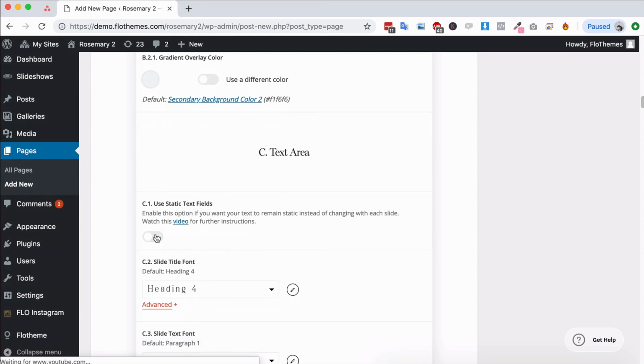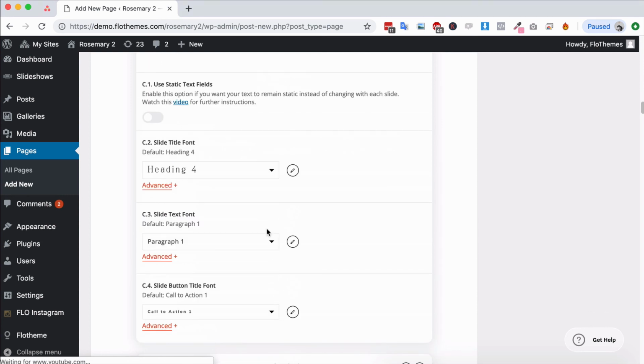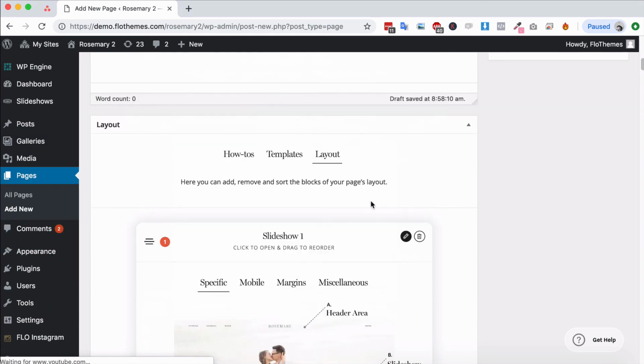Some will have static text, which is a feature that you get with the Rosemary theme. You can add this specific static text, but there's also a video you can watch for further detail. Again, you have some type options here. And that's pretty much it.